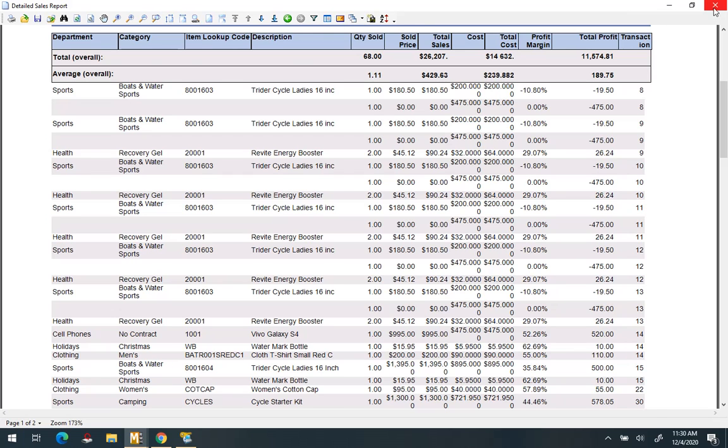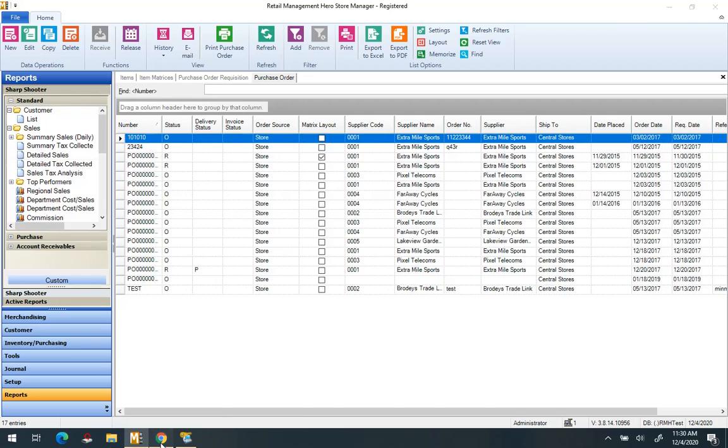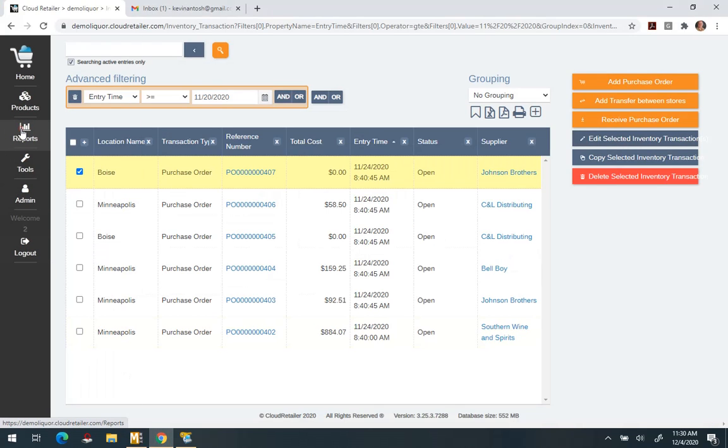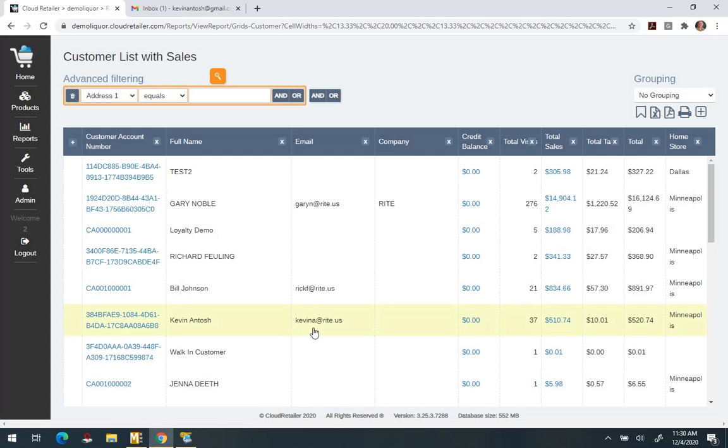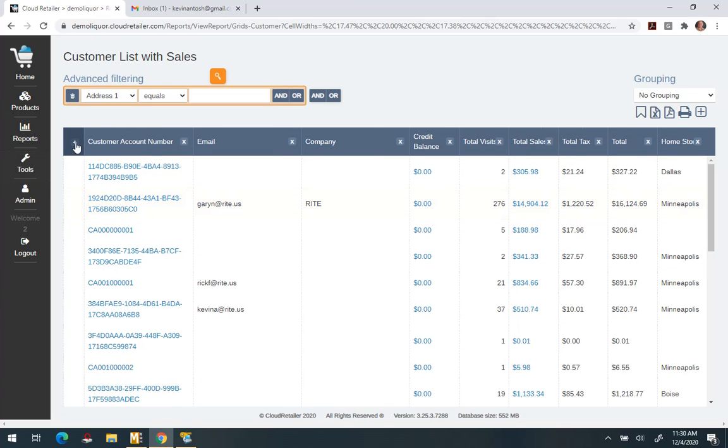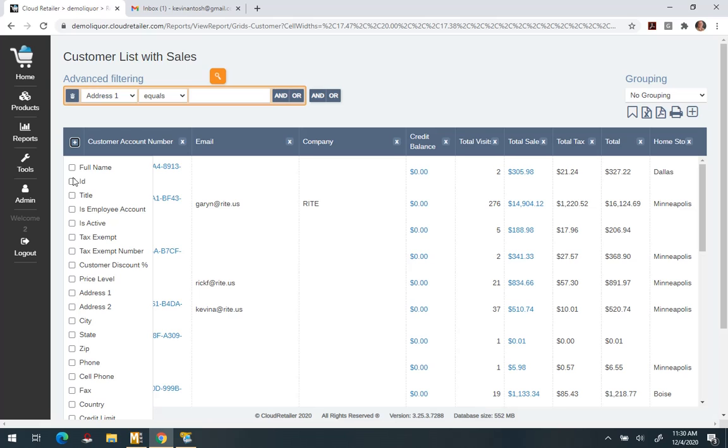So let's close that and we'll hop over to Cloud Retailer and let's go into reports and let's do customer. What's a good one? Customer list of sales. So the Cloud Retailer reports are definitely more on the fly adjustable than RMS or RMH. What I mean by that is we can axe columns that we don't want to see, and we can add columns that we want to see.